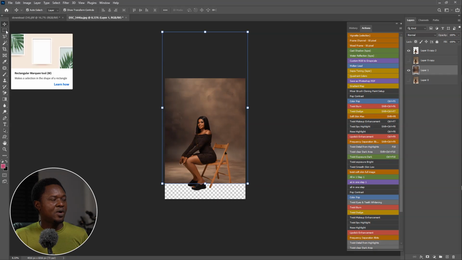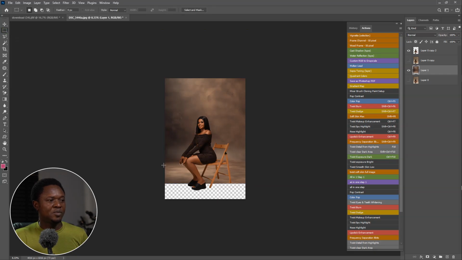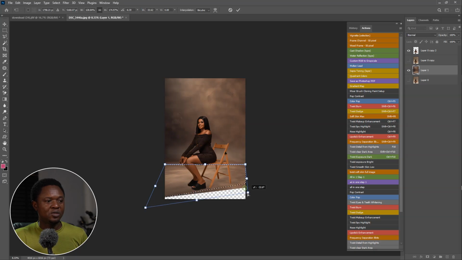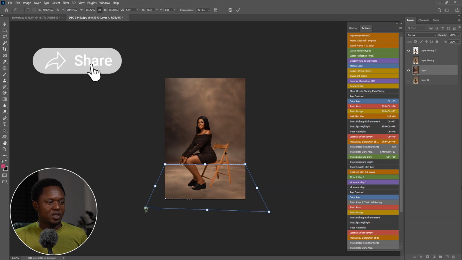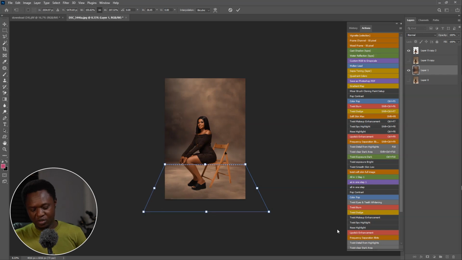Then we have to go to our rectangular marquee tool and drag to increase the bottom of the background by dragging it like so. Then we go to the move tool, hold Control to pick the edge here, then drag it down to spread it so as to create that dimension, that perspective. So I think it should be good enough like this.